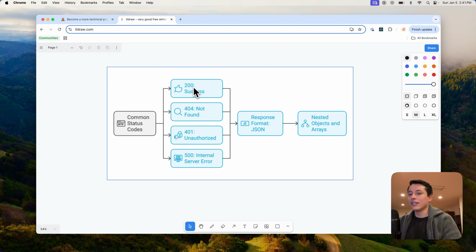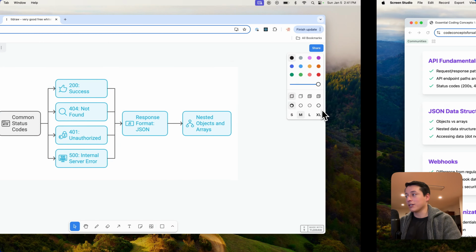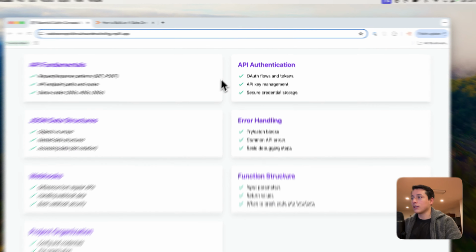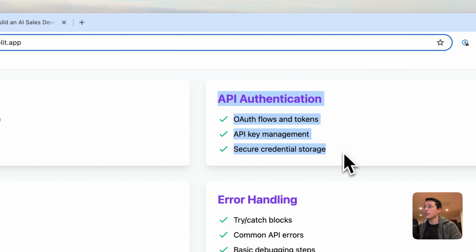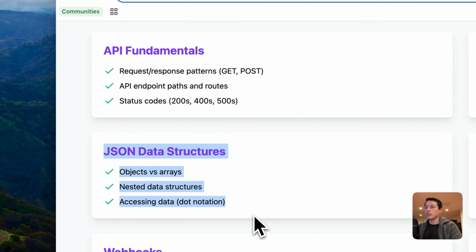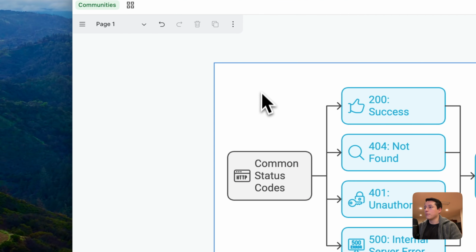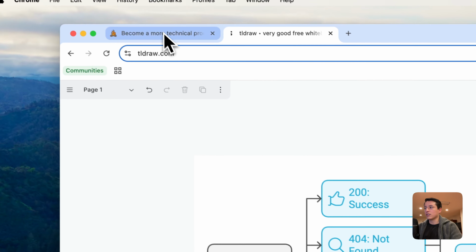And then lastly, we have a 200 success. And this is what you want to be hitting most of the time. It means, hey, you've successfully retrieved it. You called the endpoint correctly. The endpoint exists. Here's all your data, or here's the response that you're looking for. And then you have to go through and handle that response. So we'll cover a little bit more about response formatting, API authentication, and JSON data structures in future videos, but that's a quick overview of the types of responses you can expect.